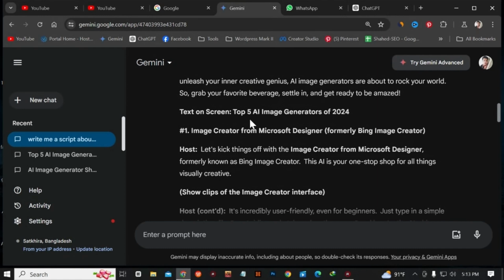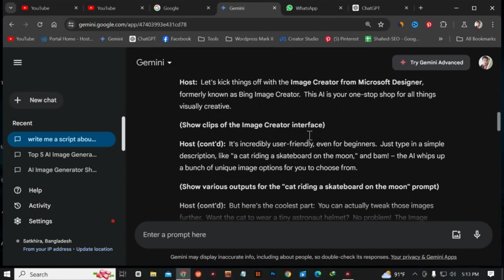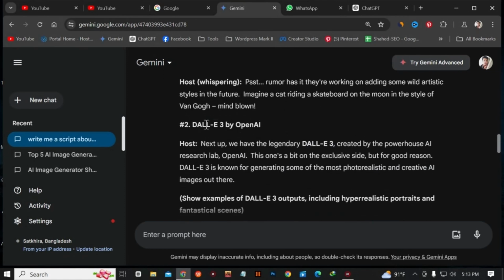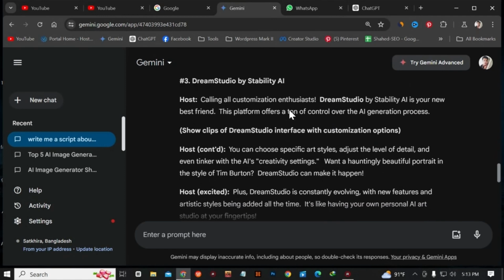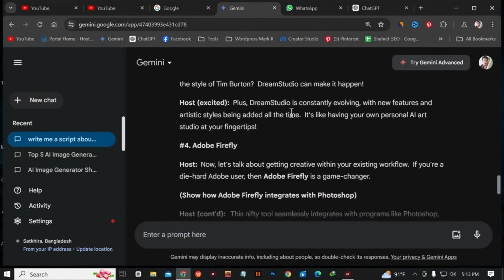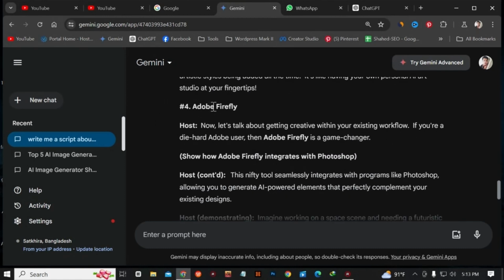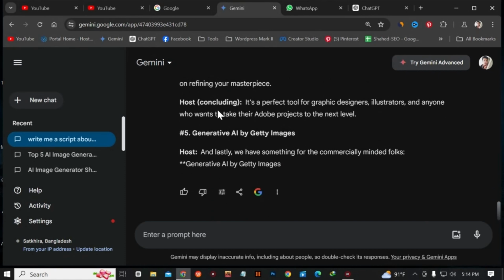Like top 5 AI image generator, which is Image Creator from Microsoft Designer, Bing Image Creator, which is a latest image creator. You can search that. Then if you go to the second, it says DALL-E 3, which is right now the top AI image generator by OpenAI. Then it added Dream Studio by AI, which is also popular but not that popular. Then it says Adobe Firefly. Then in the last it says Generative AI by GTM.